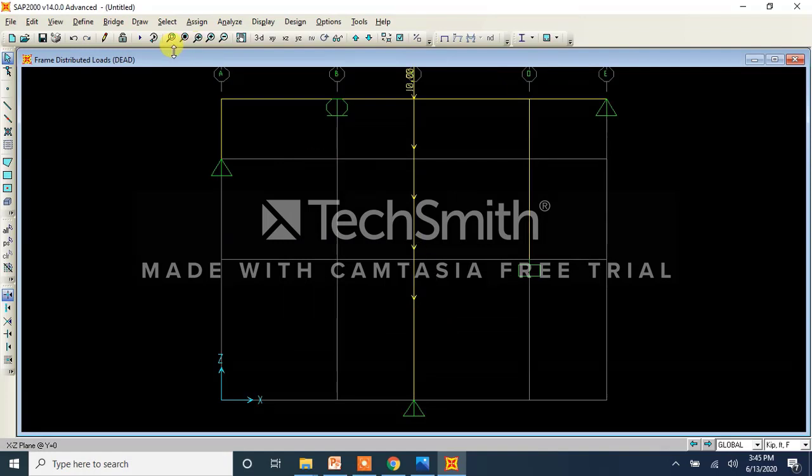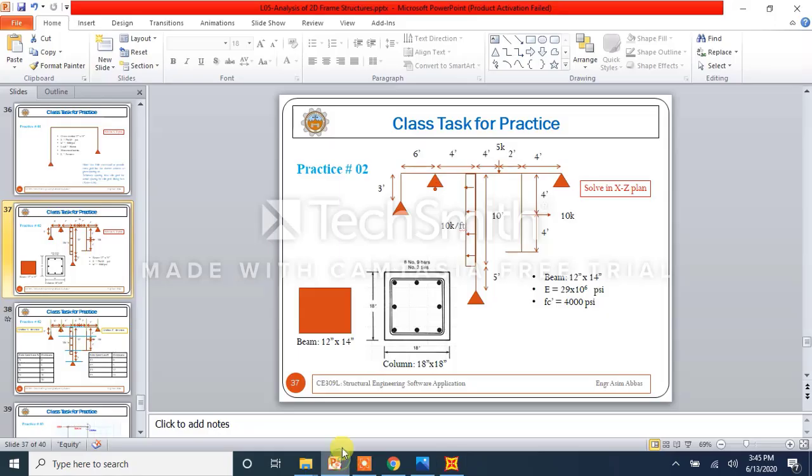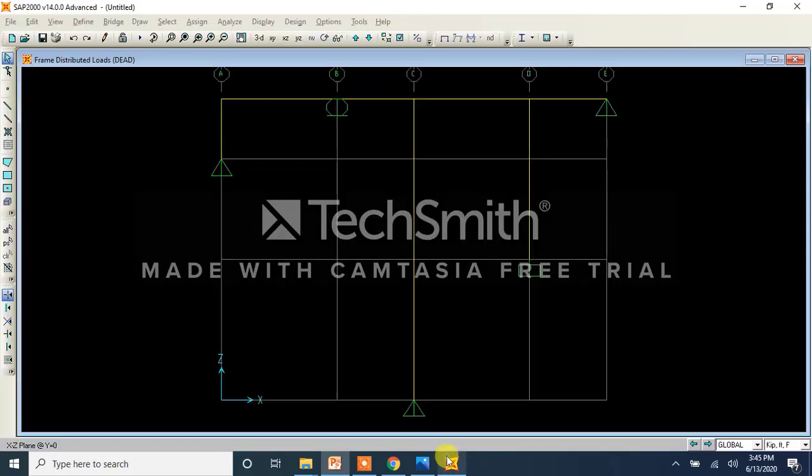Now we will apply a uniformly distributed load on this column, right? This uniformly distributed load is applied over a distance of 10 feet, and the direction of this load is opposite to the X direction. How will we apply this load? Just select this frame section, then go to assign, frame loads, then go to the distributed load.